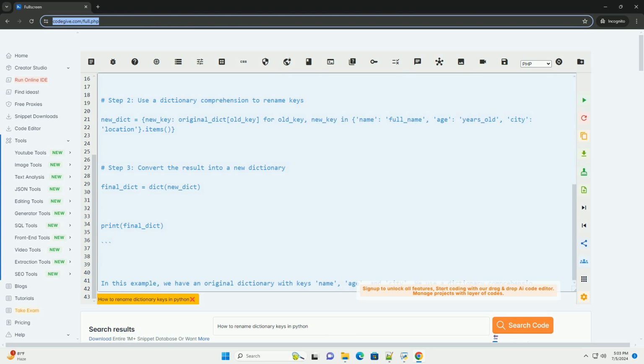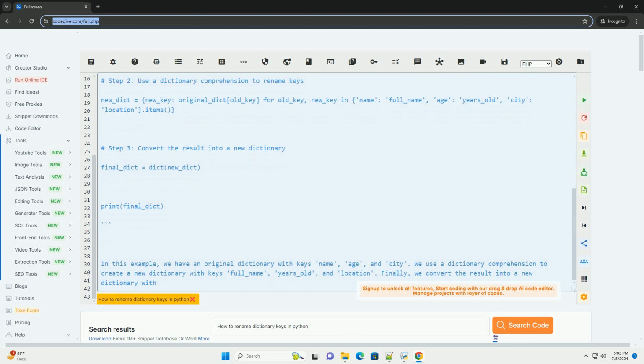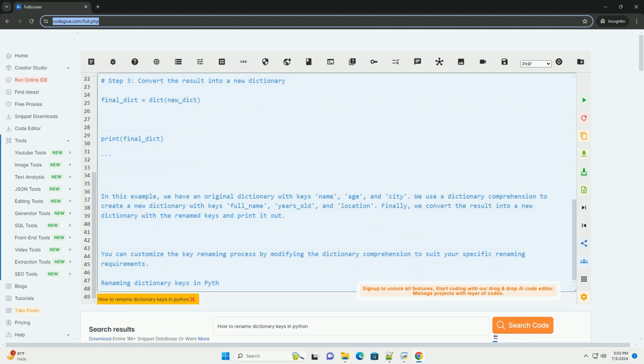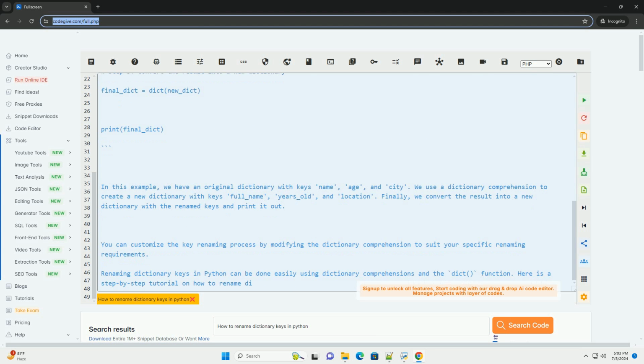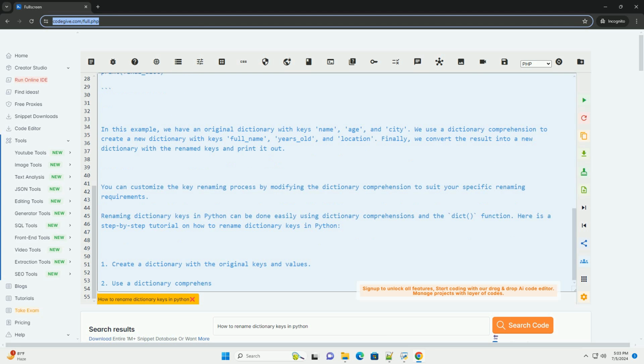2. Use a dictionary comprehension to iterate over the original dictionary and create a new dictionary with the desired key names. 3. Use the dict function to convert the result of the dictionary comprehension into a new dictionary with the renamed keys. Let's see an example to illustrate this process.